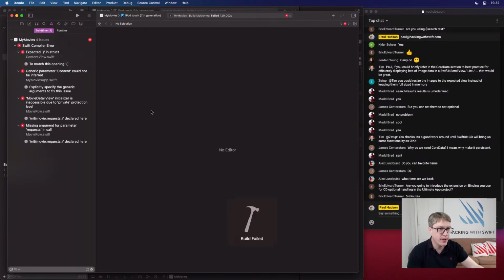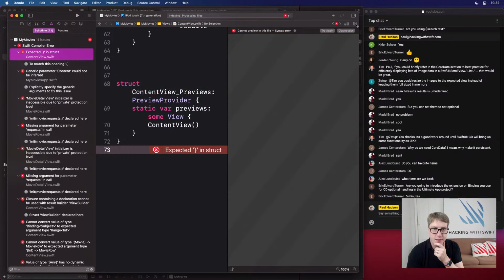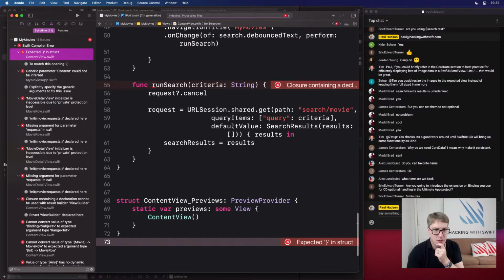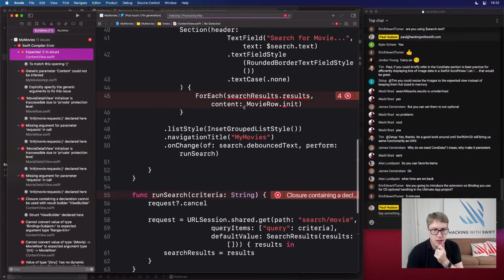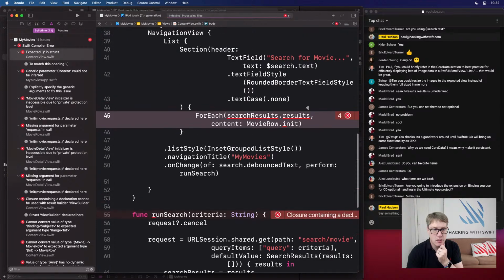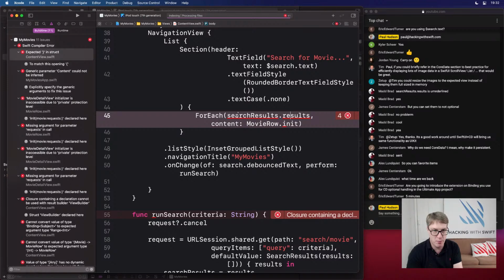Bang. Okay. Oh, missing a brace, apparently. That is definitely going to kill it. That's going to make it very unhappy. Where are we missing a brace? Further up somewhere. There's quite a few problems here, isn't there?